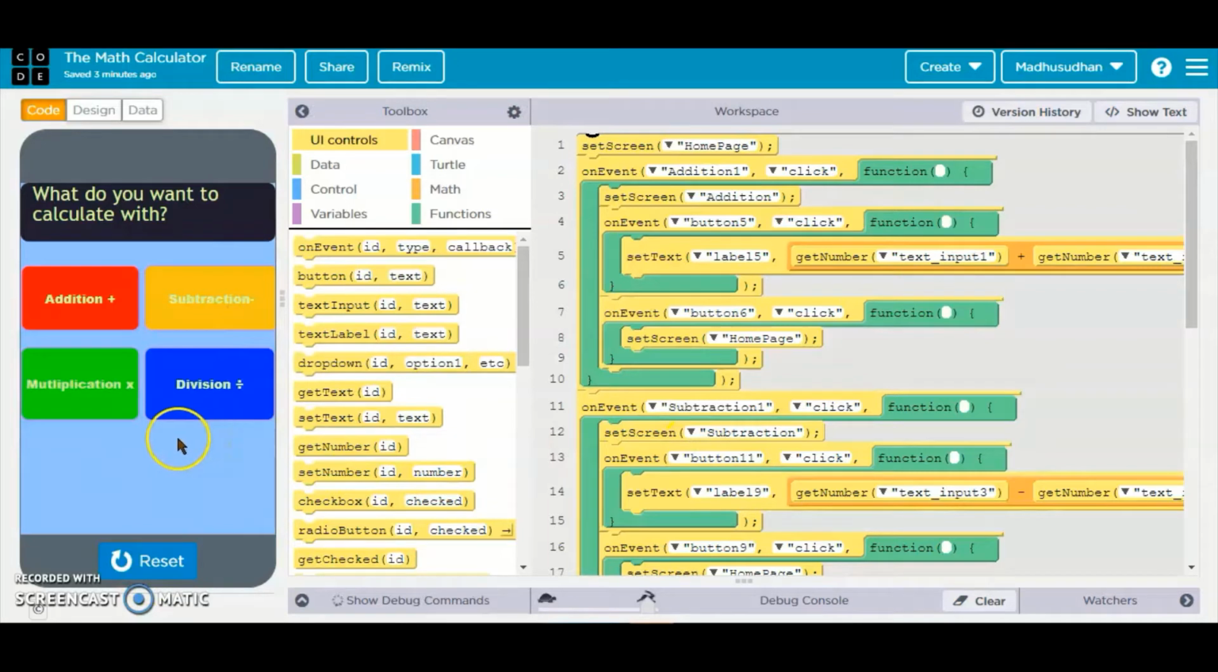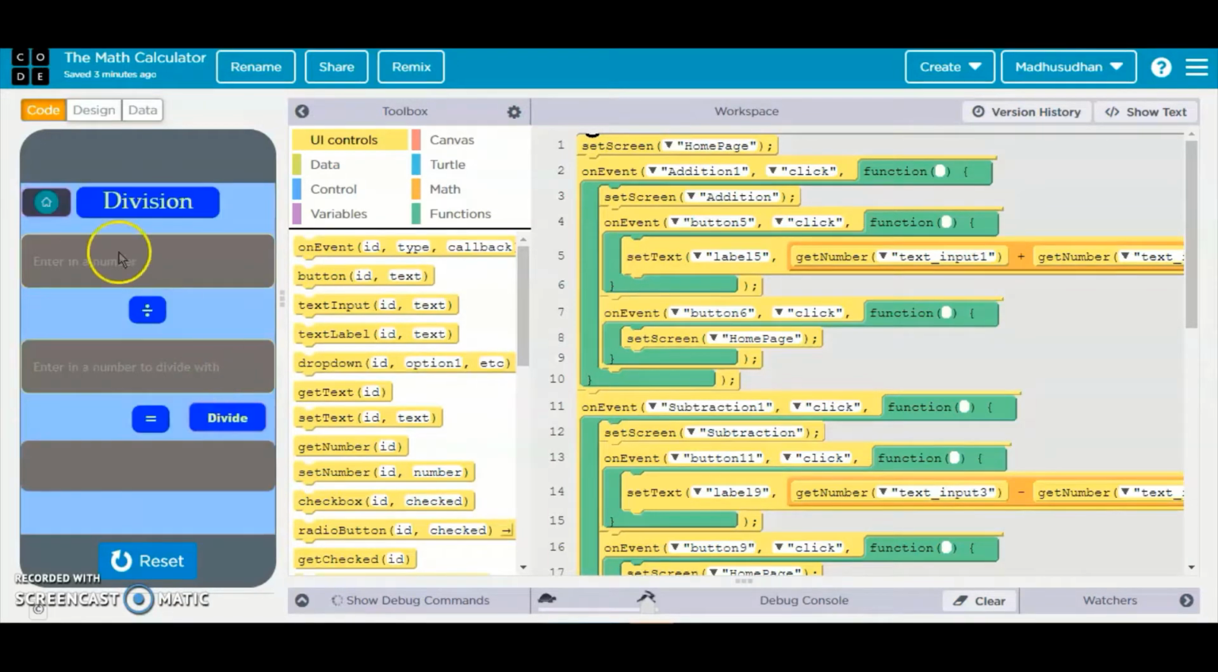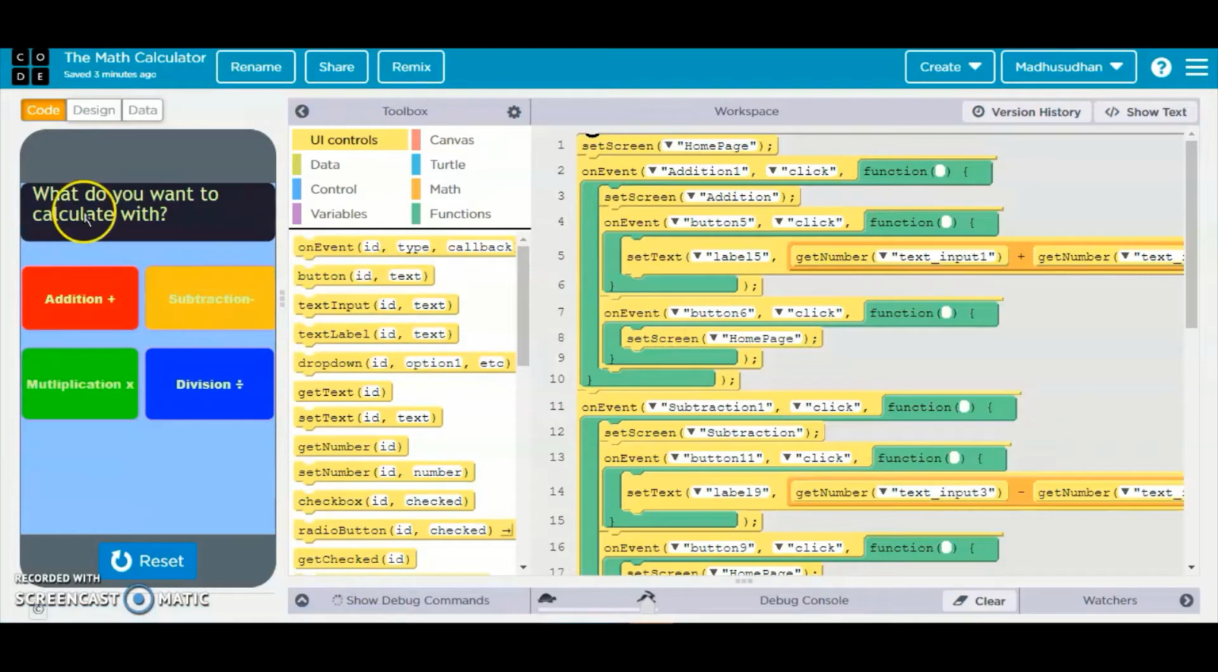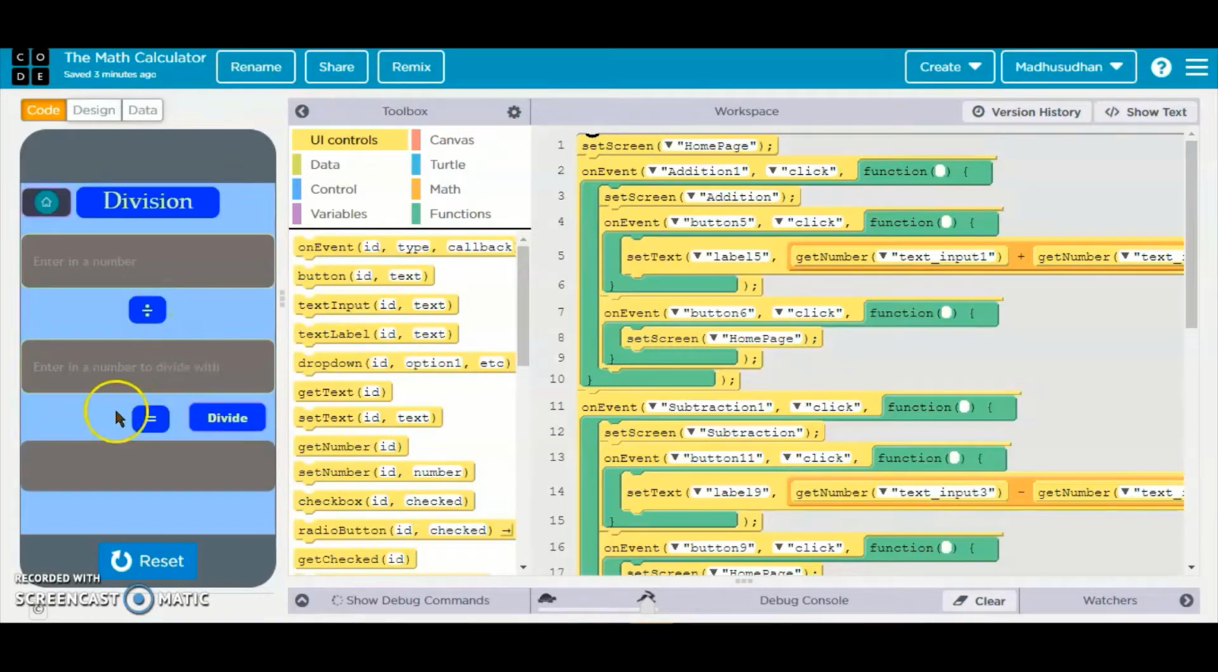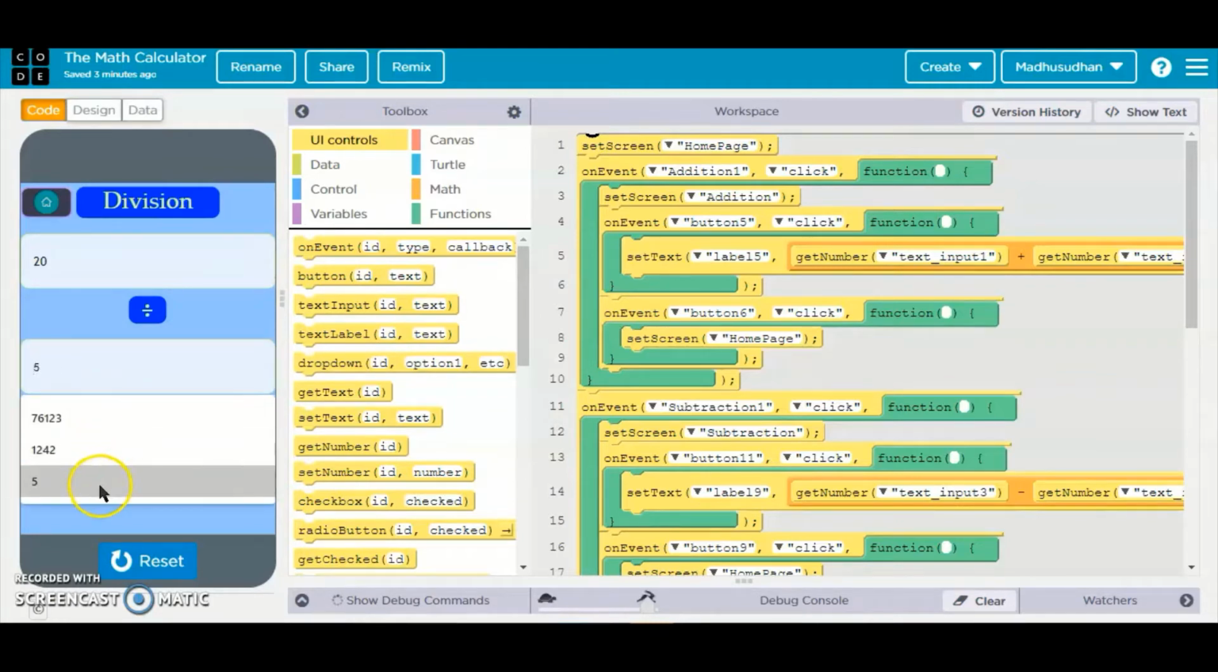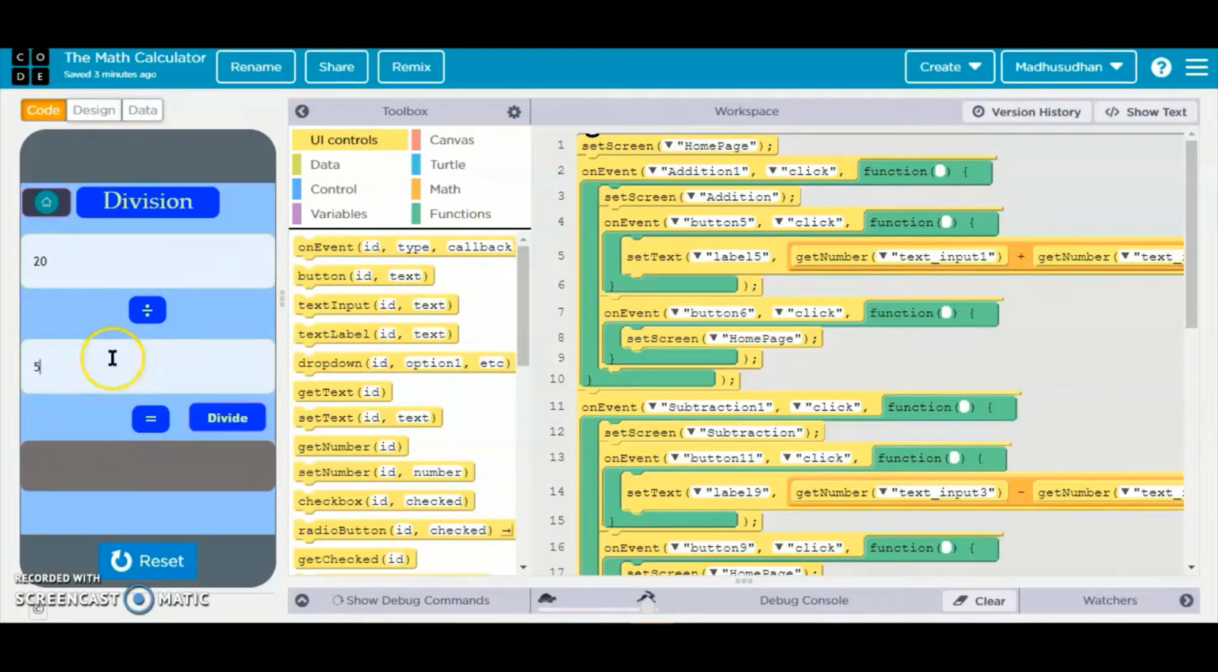So let me go to division. You can see at the start where it says what do you want to calculate with. So you can choose any of these, and I will pick division, and it will take me to this screen. So I'll enter in a number as it says here. I'll enter in about 20, and here 5. So it will divide 20 by 5, and it will show me 4, because 20 divided by 5 is 4. So that's division.